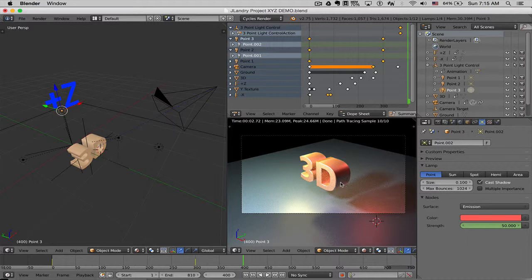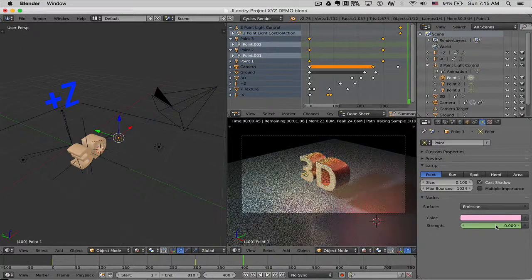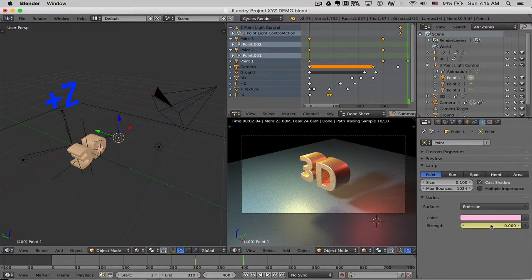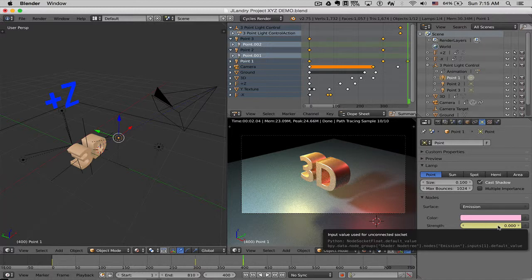Okay, so I just need to do another keyframe. So I'm going to select point 1. So this is my first point light, and on frame 400, I'm going to set it back down to 0. And I'm going to insert a keyframe, and that's it. So they go from 0 to 50 strength back to 0, and I've just keyframed that.